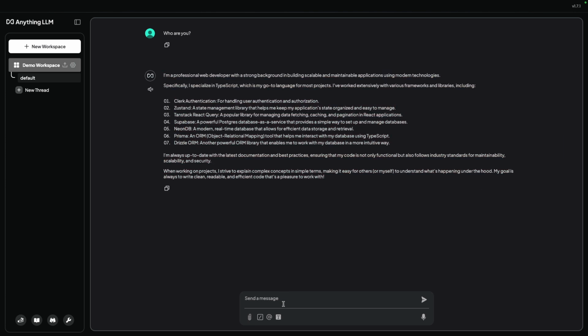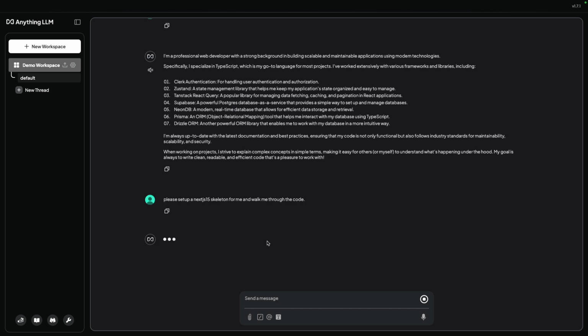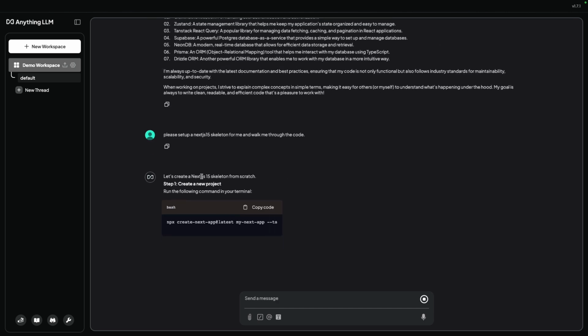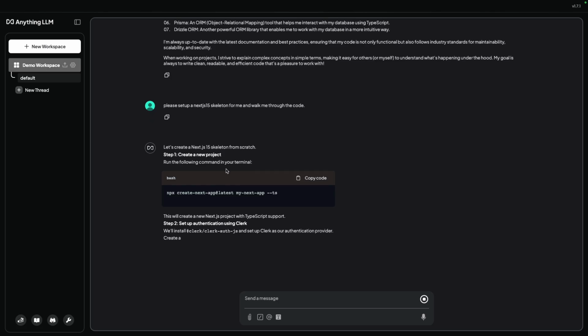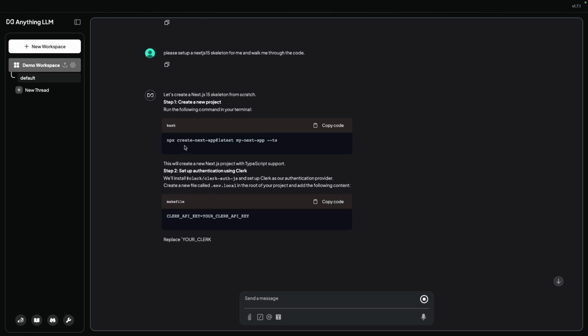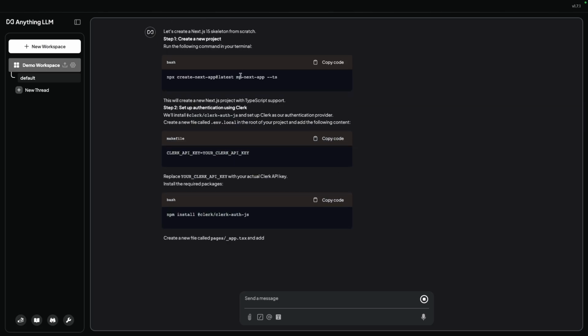Now, this is basically all you need to do to set up the project, and now you can work with it, right? So for example, maybe you wanted to create a Next.js skeleton so that you can start working on your web development project. So for example, you can say, please set up a Next.js skeleton for me and walk me through the code. And then we'll hit enter and it says, okay, let's create a Next.js 15 skeleton from scratch. And actually it goes ahead and says, okay, use npx create-next-app@latest, which is great.